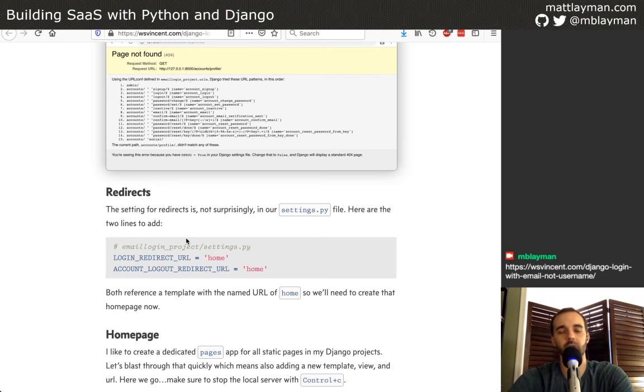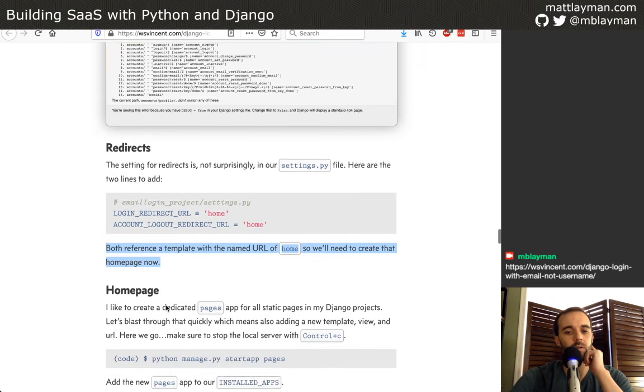I can't remember, honestly, if this is coming from Django itself or it's coming from Allauth. Frankly, the fact that there's a login redirect URL and an account logout redirect URL might indicate to me that it's actually both, for all I know. So we'll follow suit with the settings. I think I will probably not call it home. We'll talk on that in a second. Both reference a... trying to understand this. What did he say here?